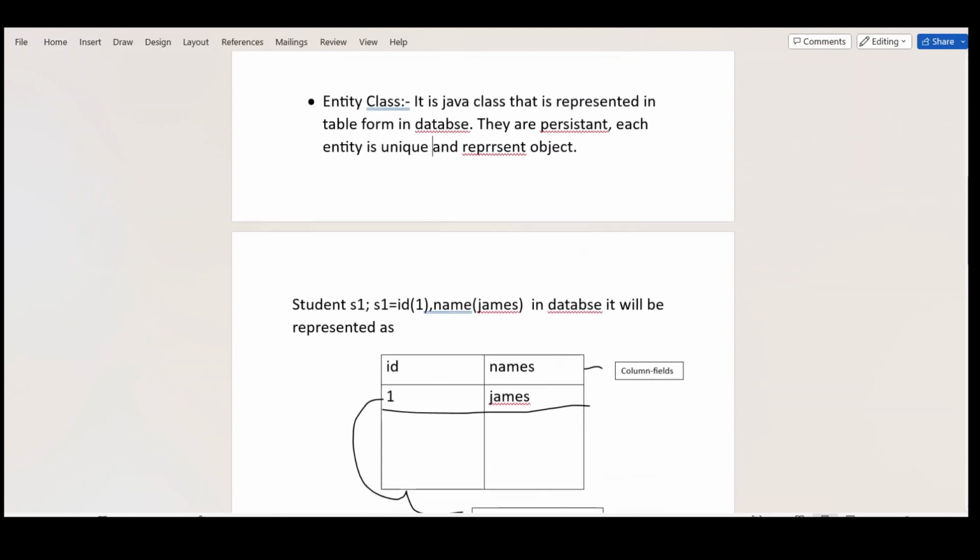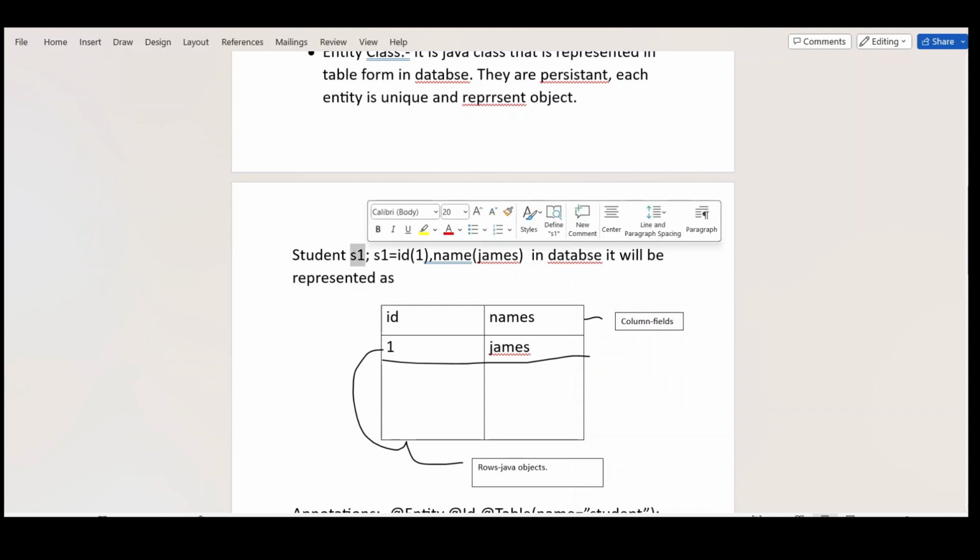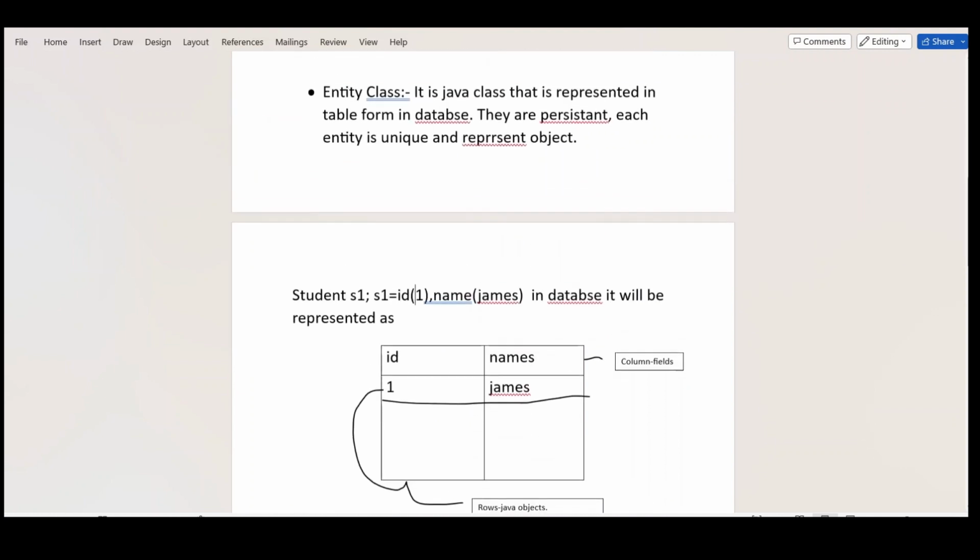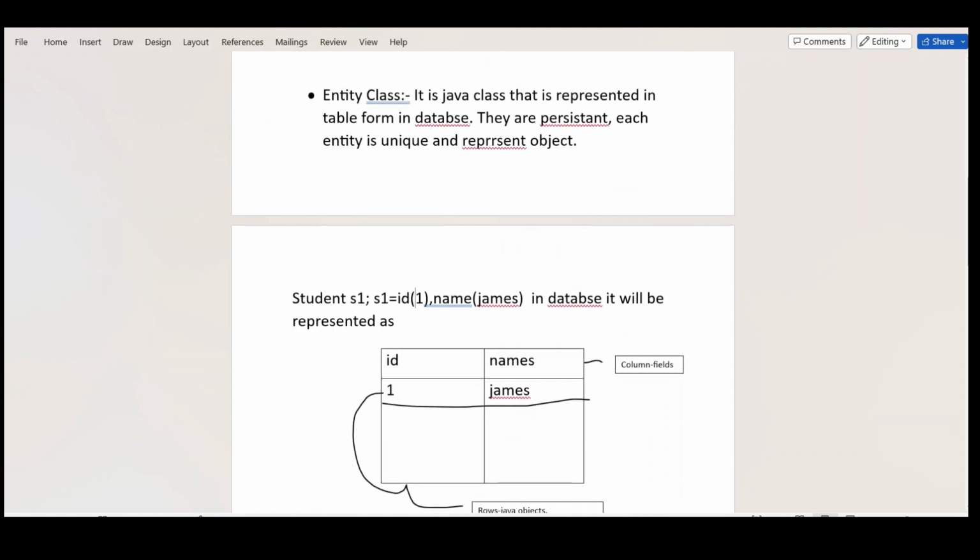As we said, if there is an S1, there will be ID and name, which will be the columns of our table. That is, the fields will be the columns of the table. And the ID 1 and Gems corresponding to S1 are the records that will be stored inside the table. So these are the rows. Java objects are the rows while the fields are the columns. As I said, there are different annotations to represent how my simple Java class will differ from the entity class.